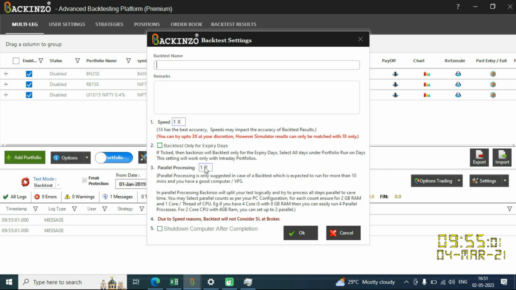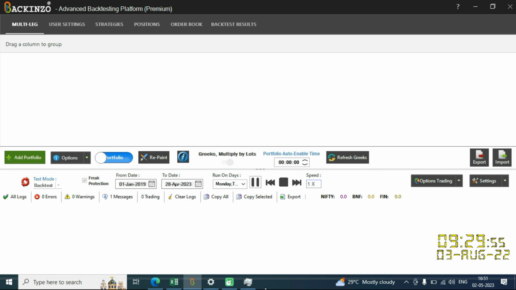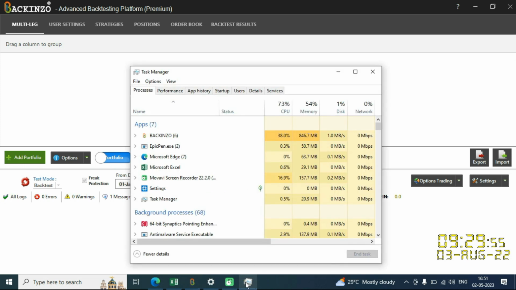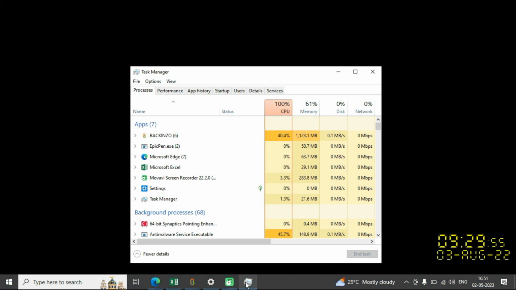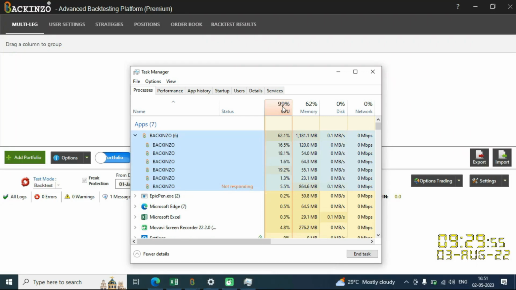Because mine is a basic specification computer, I am trying out with, let's say, 5P parallel processing. Just press enter, right? And just check your task manager. If the CPU usage exceeds 80%, then this clearly indicates that that particular parallel count is not best suited, right? So if you see here, it is 100% CPU usage. That means 5P is not best suited for my device specification.